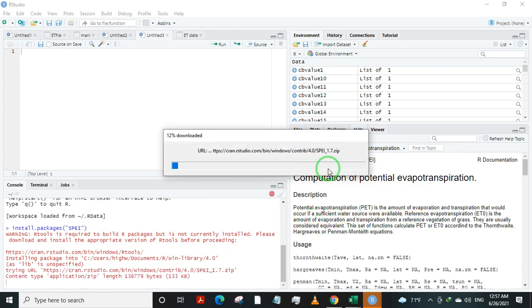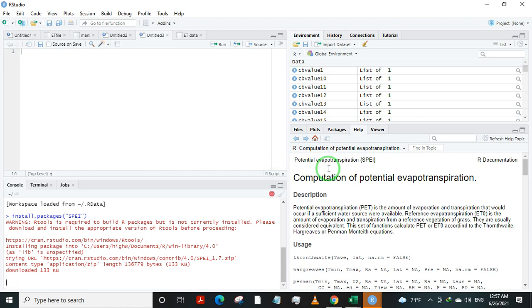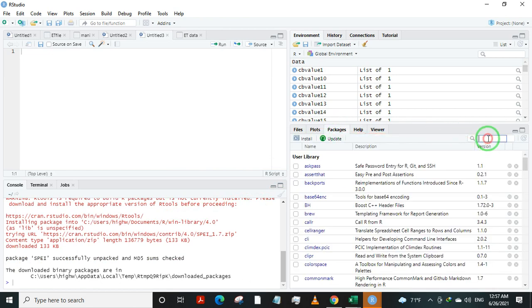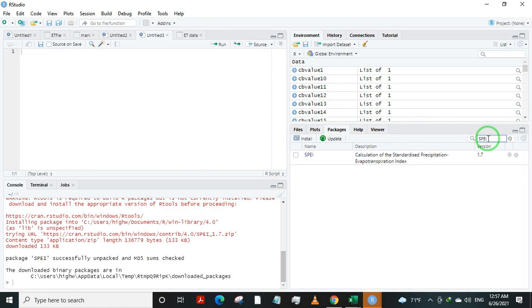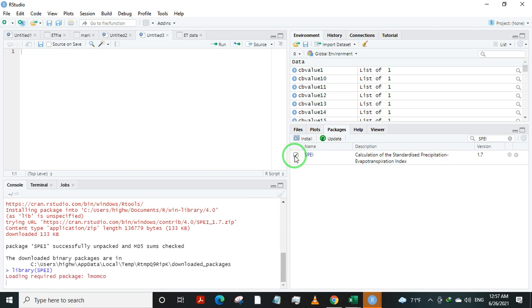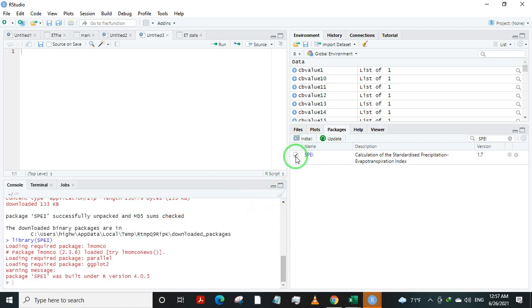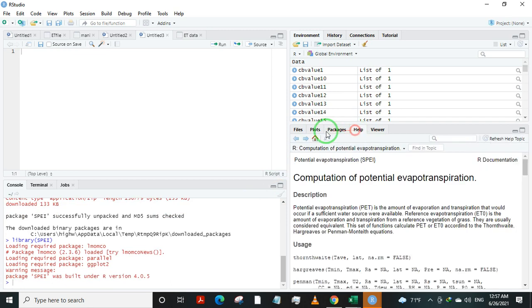I guess it reinstalled it. Anyways, that is good to go. So just move into the packages and don't forget to activate this. You'll be loading the SPEI package once you put a tick mark in the packages tab here.